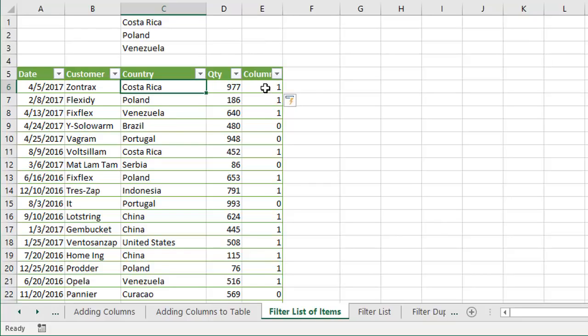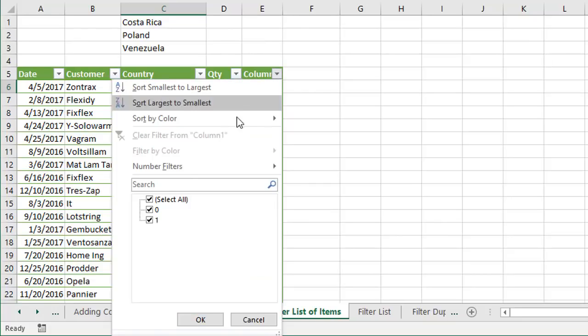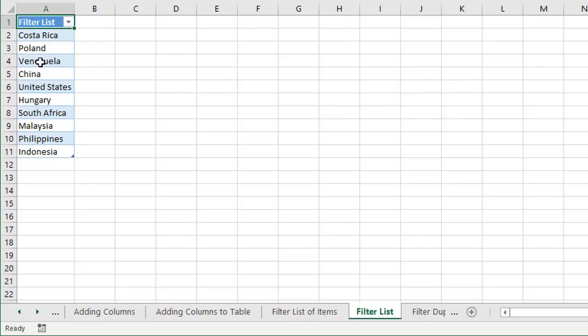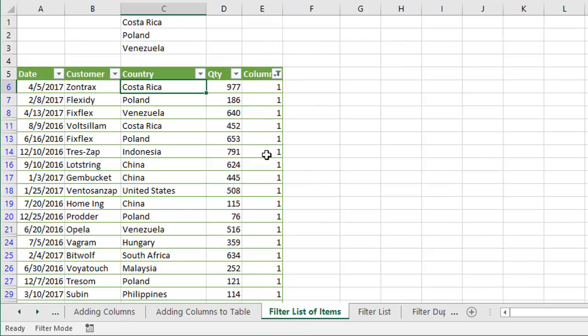So now what we can do is just filter this column for 1s. So I'll just filter here for 1s only and click OK. And now we've filtered down our table for all of the items in our filter list. So if we jump back over to our filter list, again, here is our filter list. And because we're filtering for all of the 1s, all of the times that this value has been found in the table, we've applied a filter for all of those values.